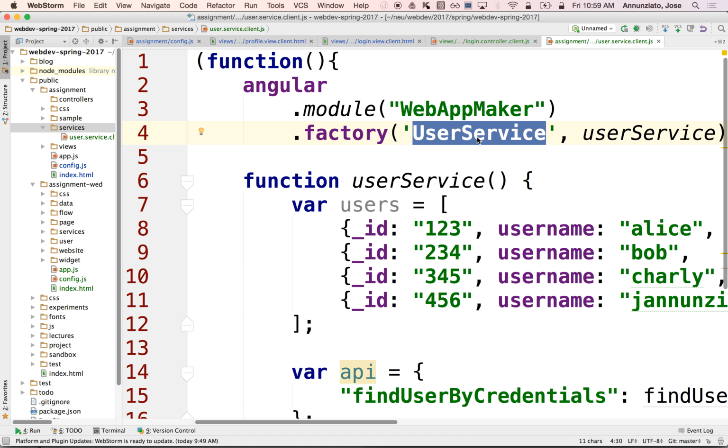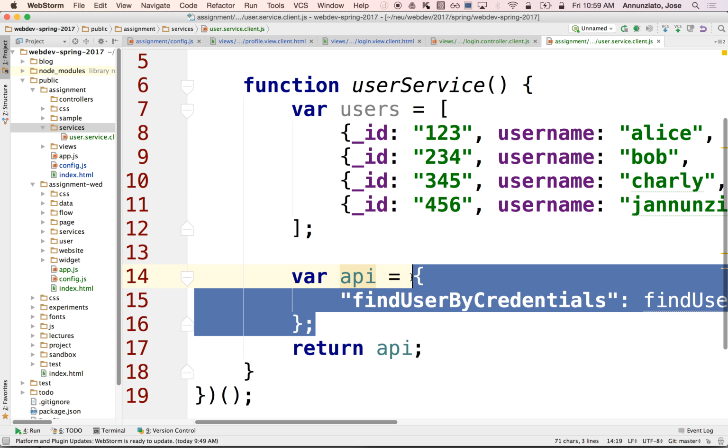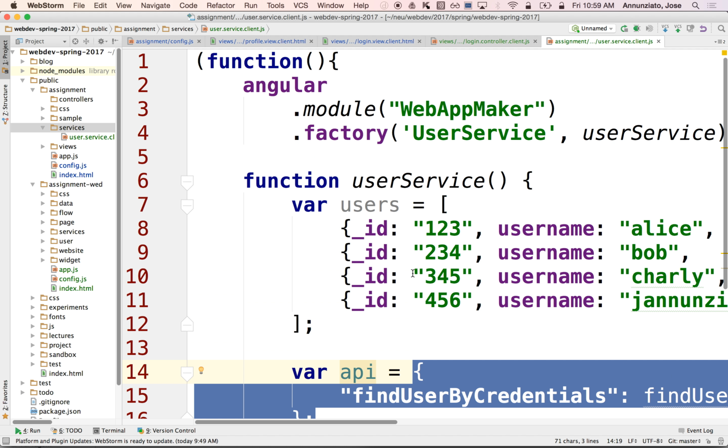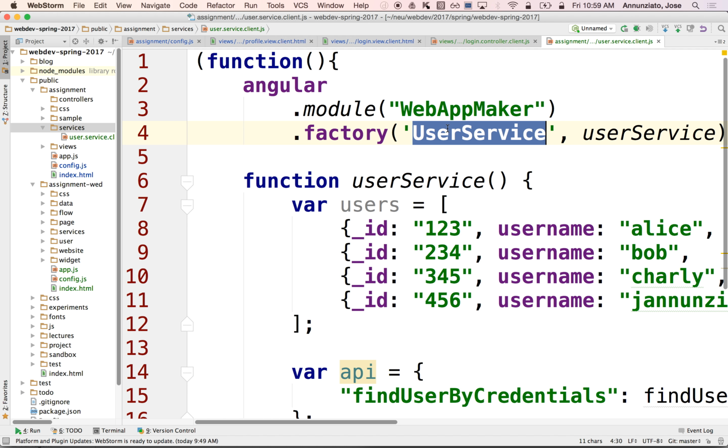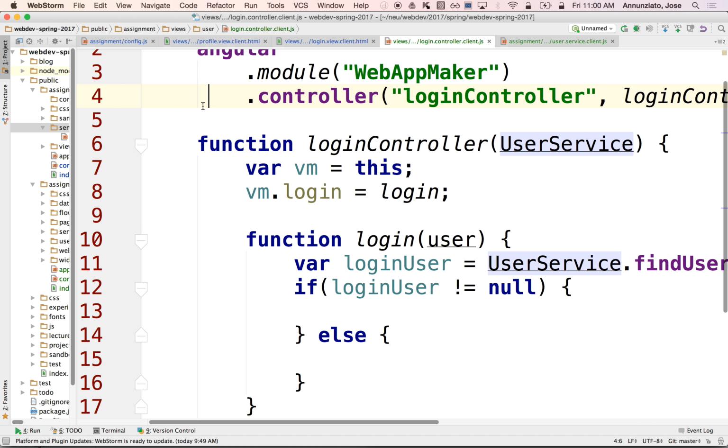I am registering this object, right? I am registering with the user service, right? And anywhere, for instance here in the controller, just by asking for it by name, right? It will be injected in here. Okay. This idea has been around for a while in Java and .NET.